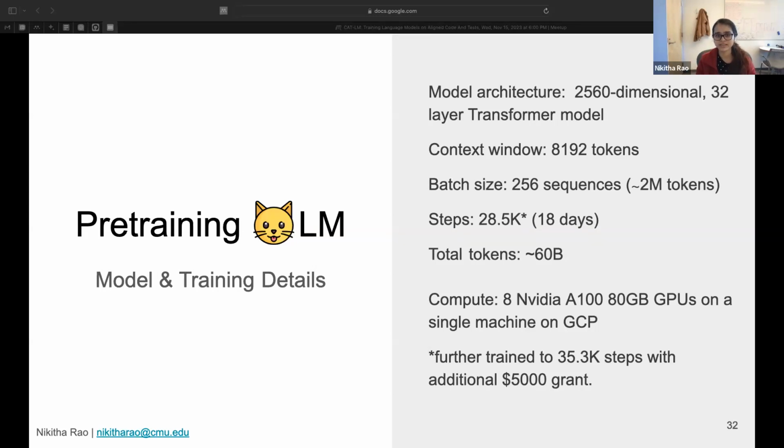We use a batch size of 256 sequences, which translates to nearly 2 million tokens. We train our model for a total of 28,500 steps across 18 days. There's a small caveat: this particular version of the model was trained on 60 billion tokens, so we did hit our goal, since based on Chinchilla's laws we wanted to reach at least 54 billion, and we reached 60 billion tokens during training. The caveat is that after this paper was published, we got an additional grant of $5,000, so we further trained this model to 35,000 steps. The checkpoint now available on Hugging Face is the latest model with 35,000 steps.